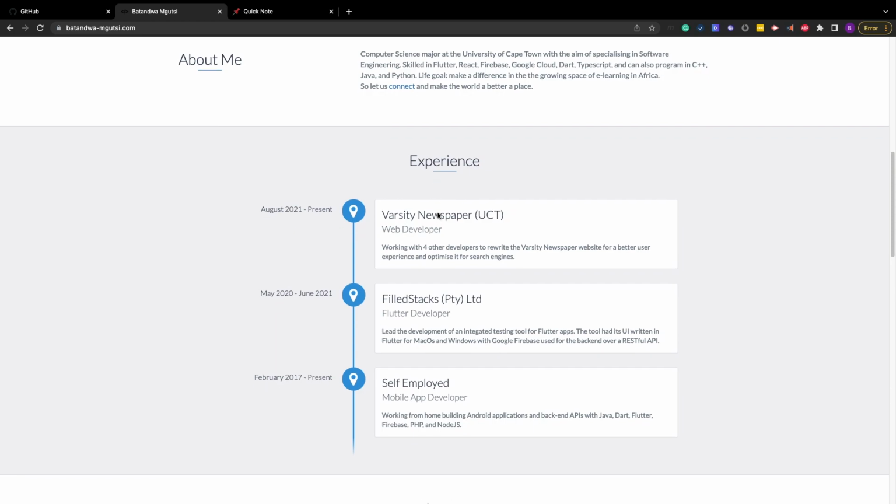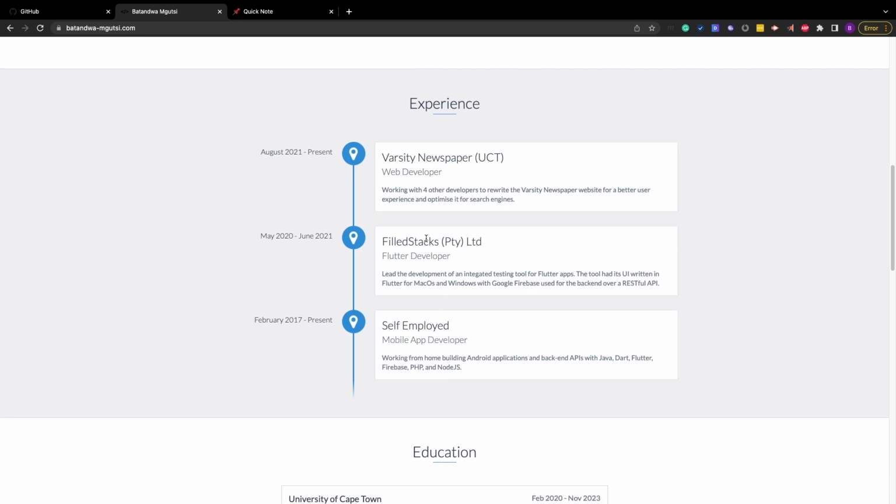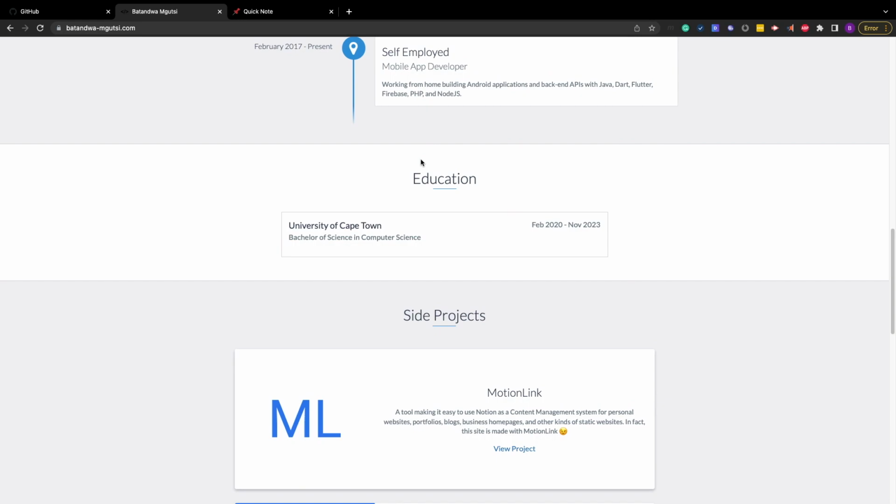And then there is the experience here. This shows the companies you've worked with, let's say you've done internships and vacation work, you just add them here. And then if you go down, there's education, everything that has to do with education, institutions and stuff, you just add them here.